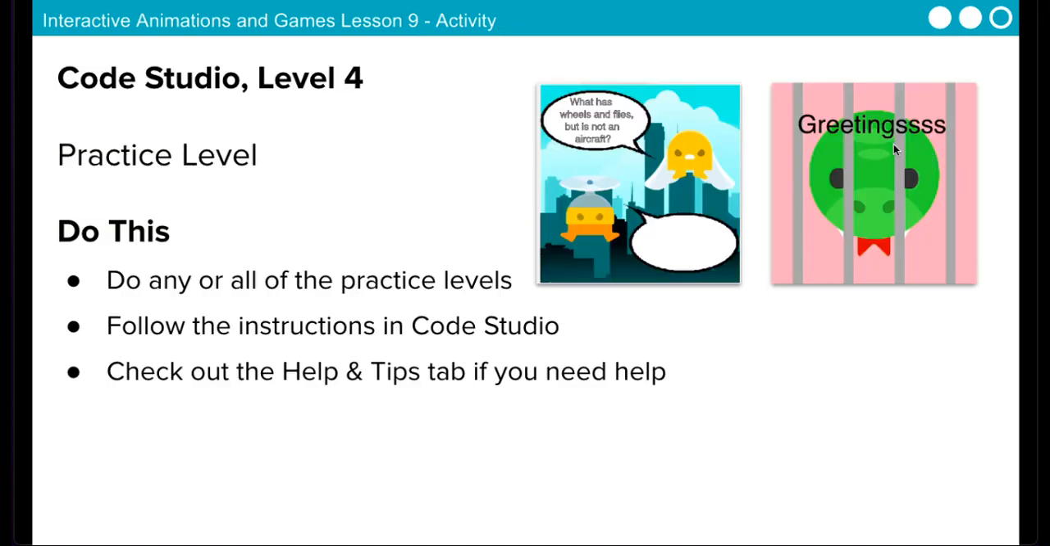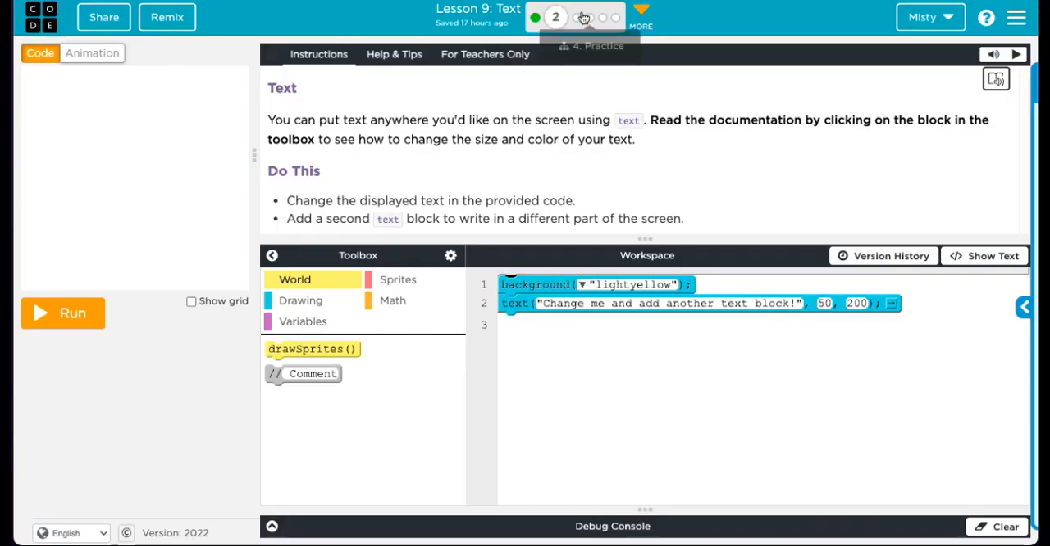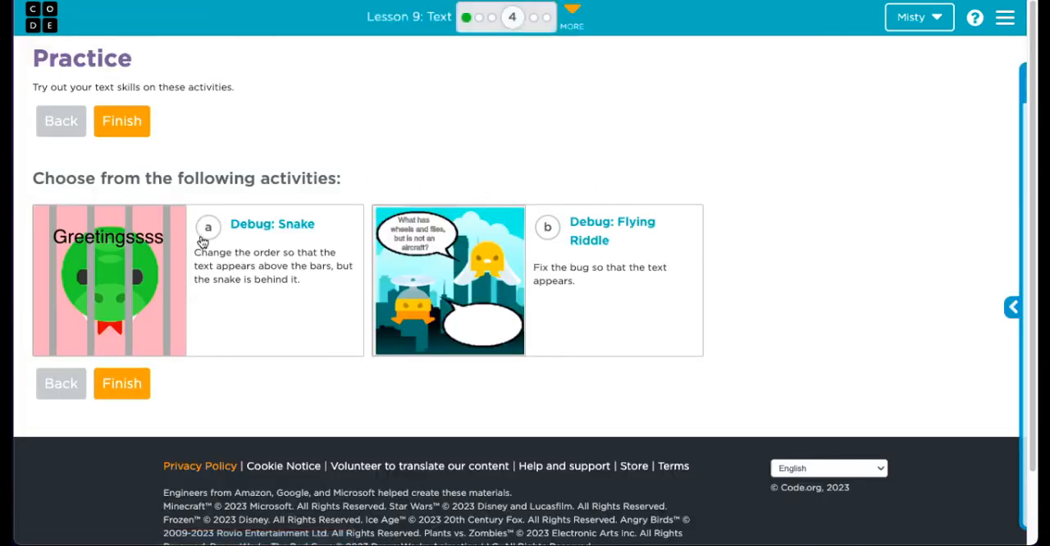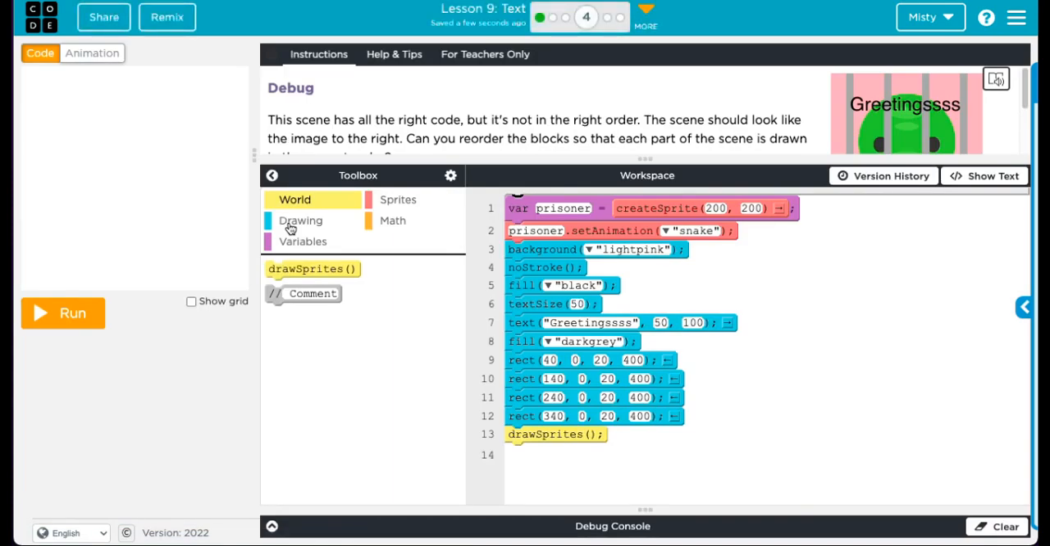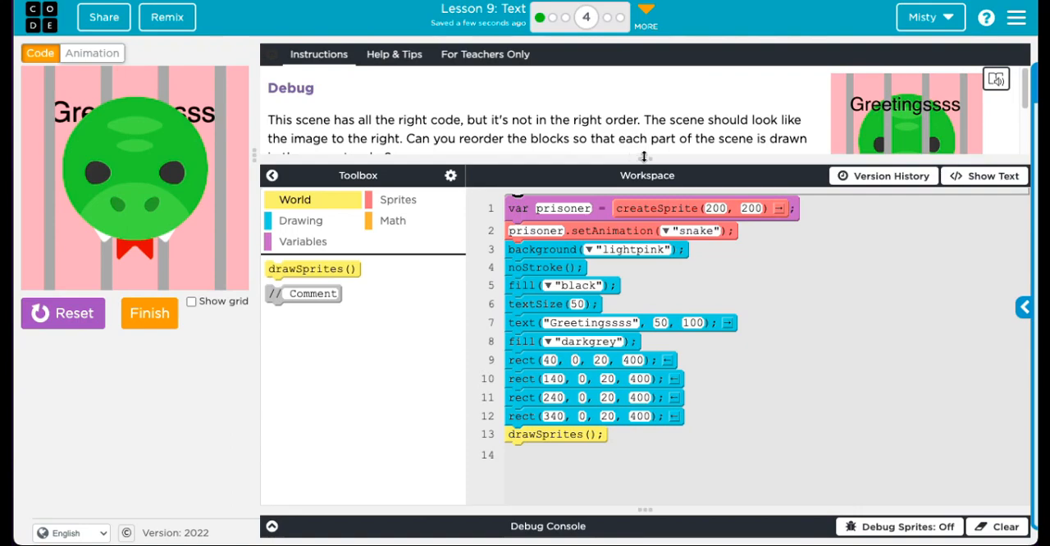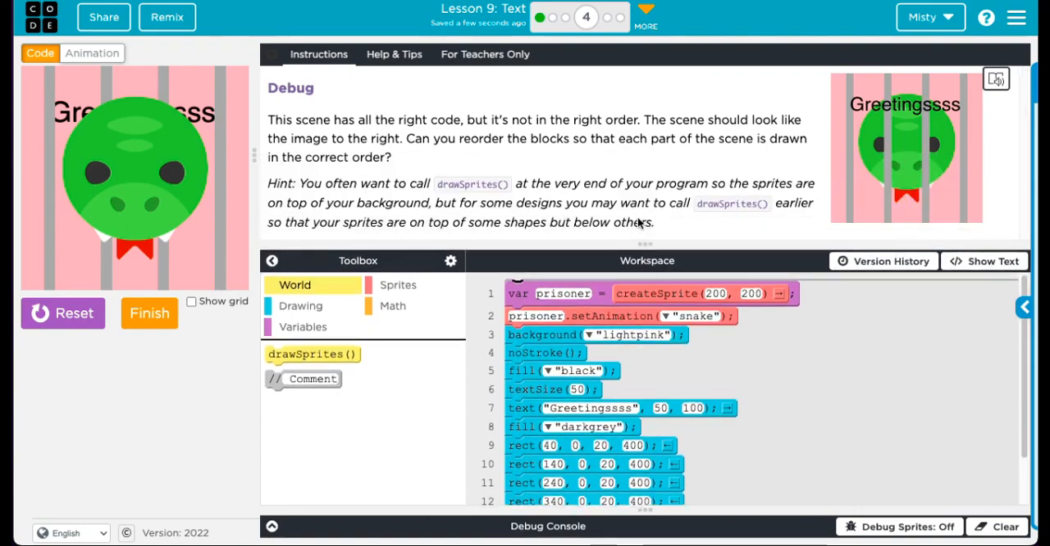Level 4. Okay, let's just do one of these. If you have time, then do them both. I am definitely going to go through this snake one with you because we found a lot of people in the class when we did this yesterday had trouble with debugging the snake. You might not have trouble with debugging it, okay? So I want you to try it on your own.